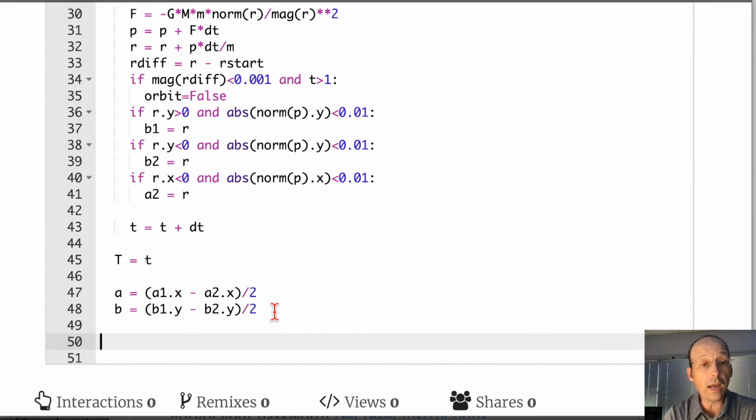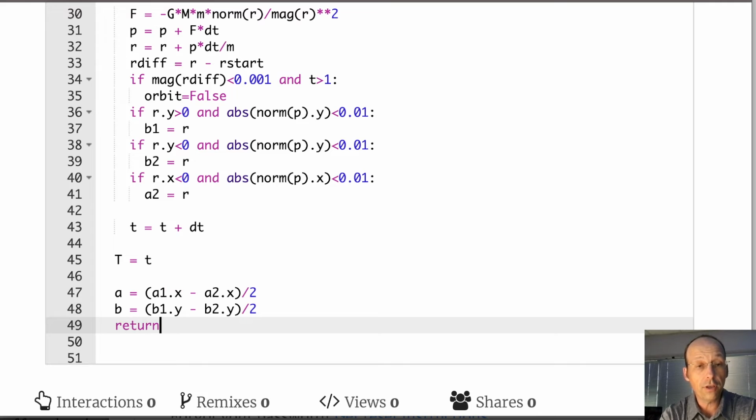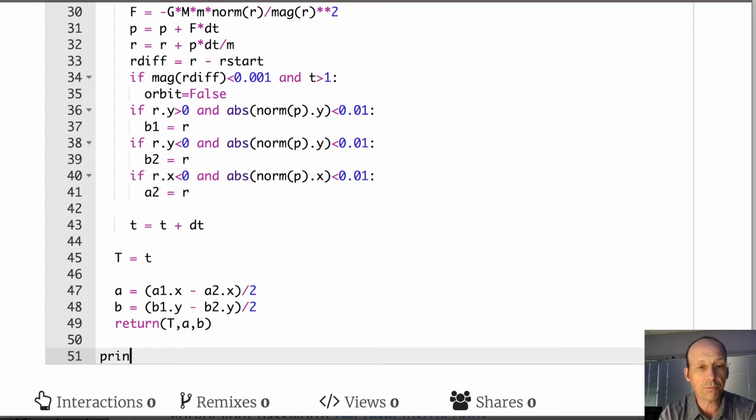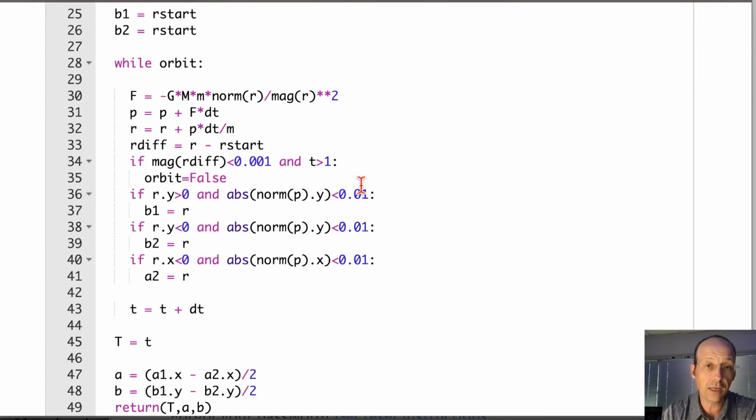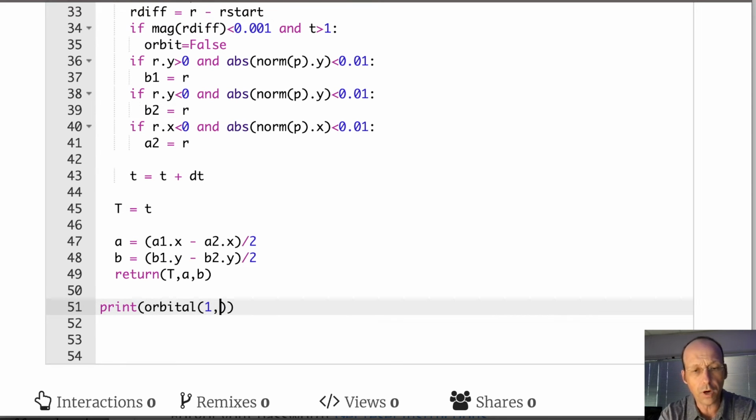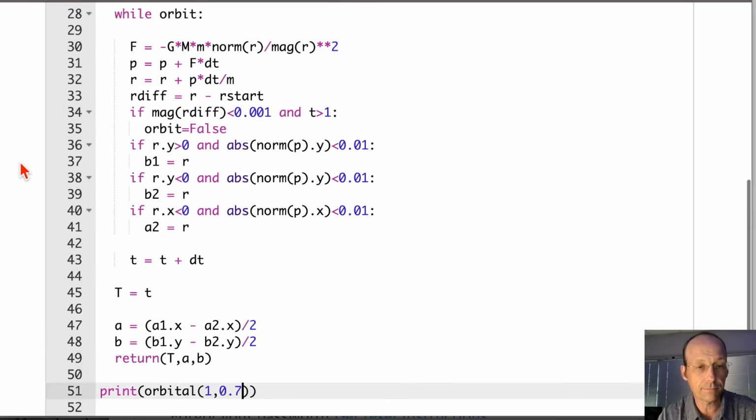Okay. Now, I need to do this. Return some values. I'm going to return the values t, a, and b. And so once this runs through, it will give me those three values. So let's do this. I'm just going to do this in the simplest way. I'm going to say print. I'm just going to print it out. Orbital, the function. And I need to, if I go up here, I gave it R1 and V1. So let's just say the last time I did this, I had R1 was 1 and V1 was 0.7. And so it's going to print T, A, and B for that, which we just did, so it should work. It should give us the same thing.